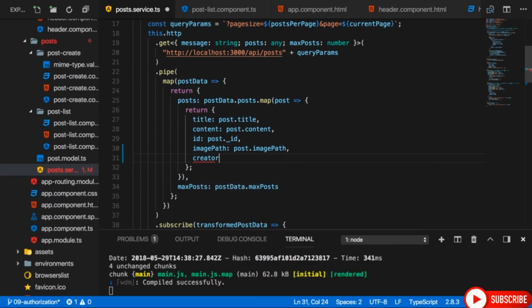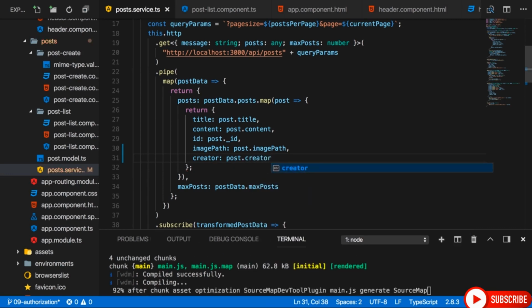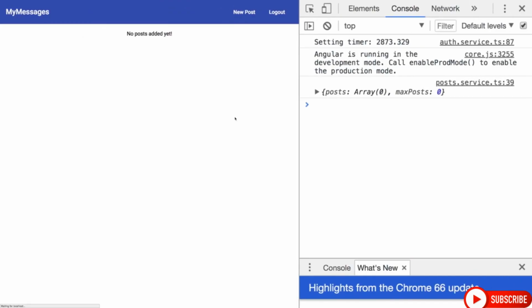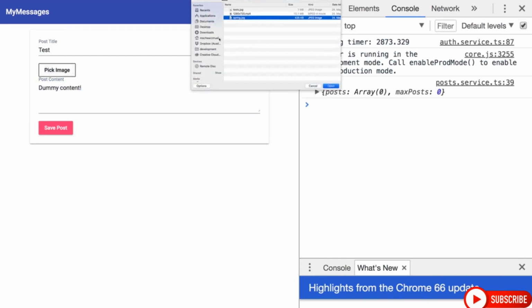So let's add a field here, and we will need this later too. So this is really important, not just for debugging now. So we'll add my creator field there and access post creator, because we should be getting that information from the server. And with that, we can go back to our Angular app, create a new post, test with some dummy content, and pick an image here, spring.